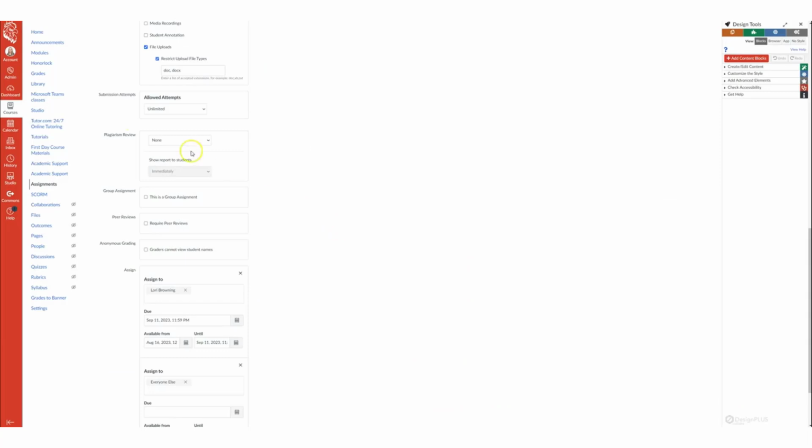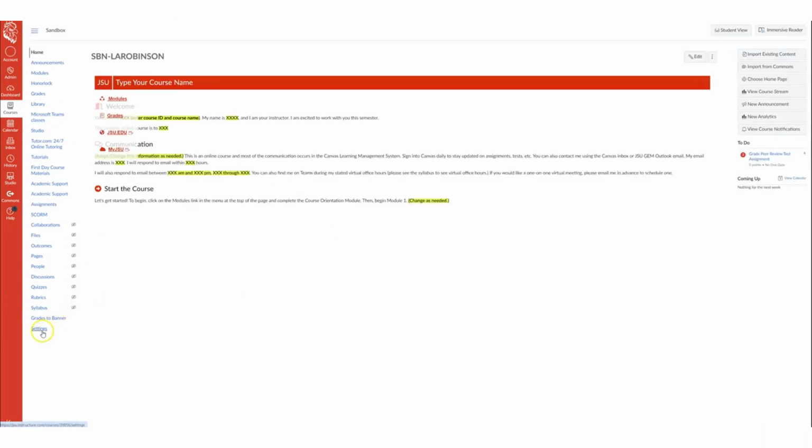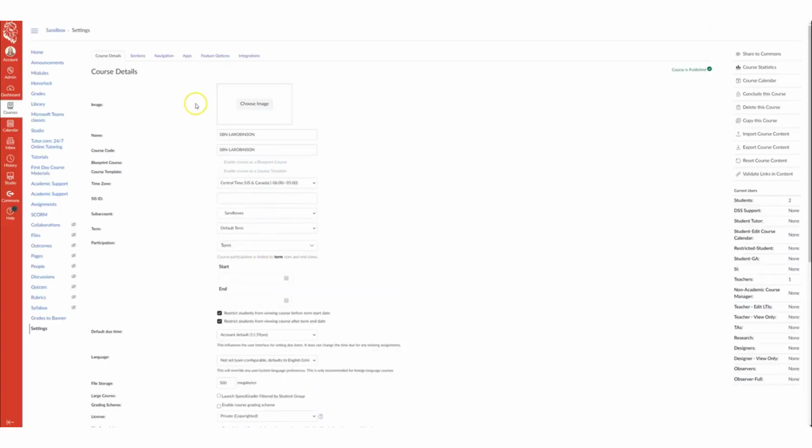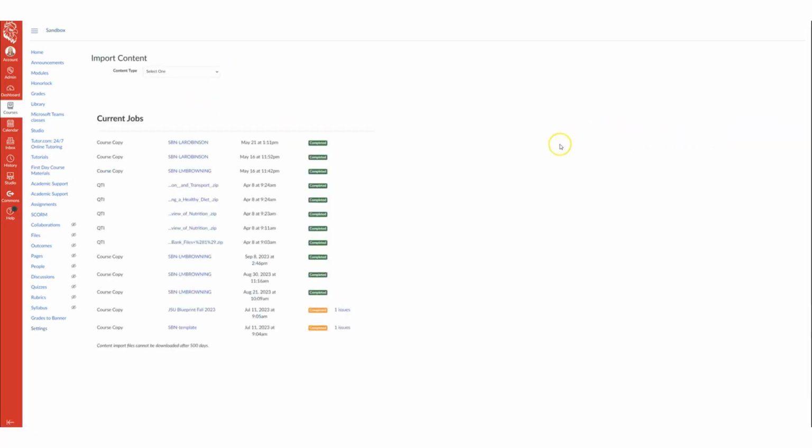So whenever I go into my course, if I am just on my home page and I go down to my settings, if I do import course content, so all of these jobs show completed. That is in green. That means there were no errors and it is good to go.